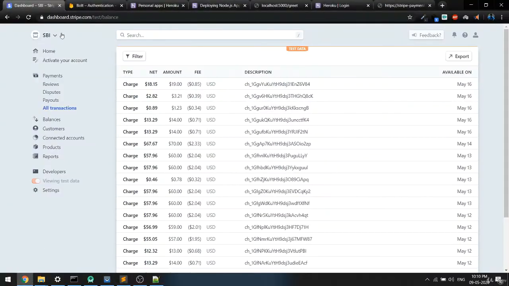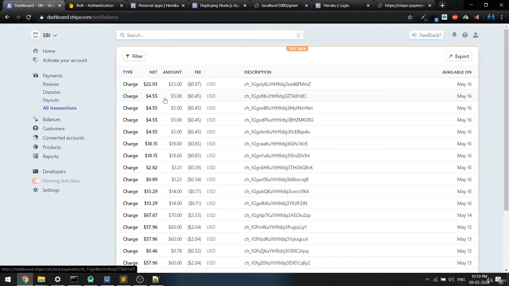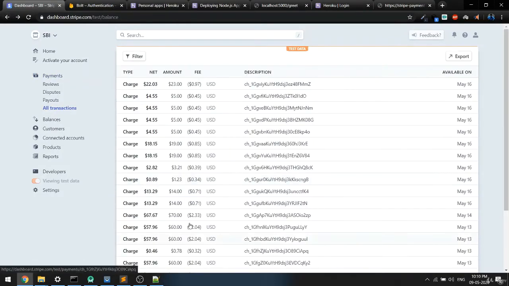Now if you check this transaction, $23, right? So we should get 23 in this transaction. As you can see, the amount is $23 and 0.97 fee, and all this description and everything, you can get it from here. Alright guys, I think that's all for Stripe.